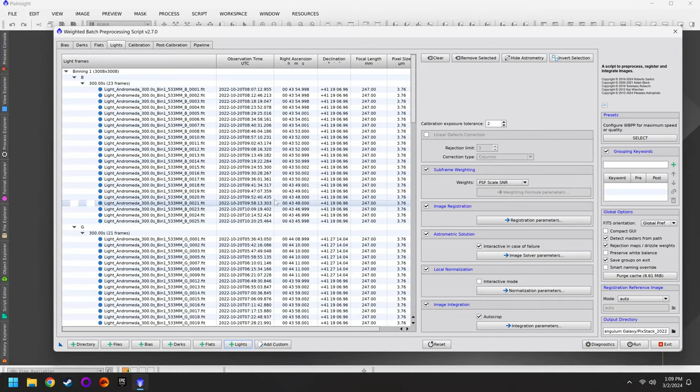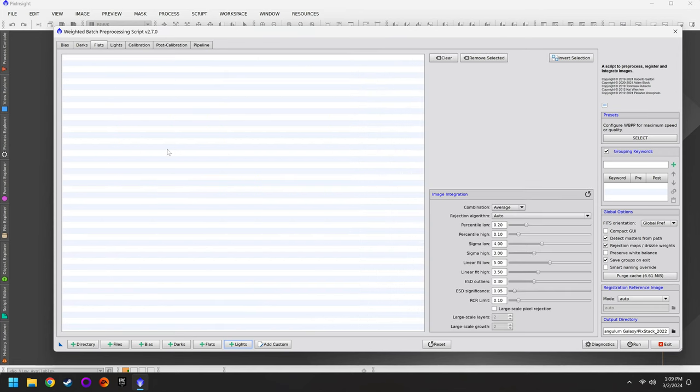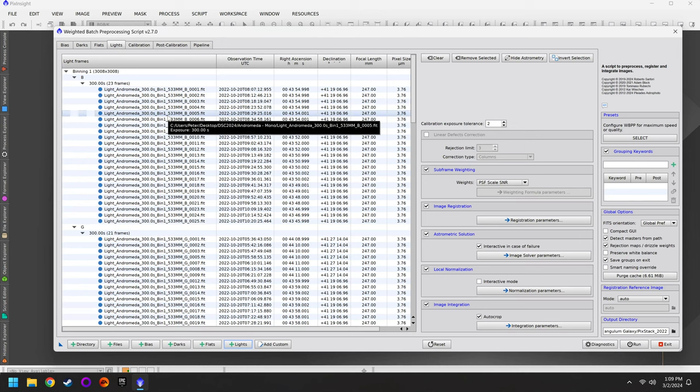Step number two, load in your calibration frames if you took them. That would be your flats, your darks, your dark flats. You'd click on the tab if you want to, click on the button at the bottom, load them in. When you've loaded in your lights and all your calibration frames, we'll move on to step number three.